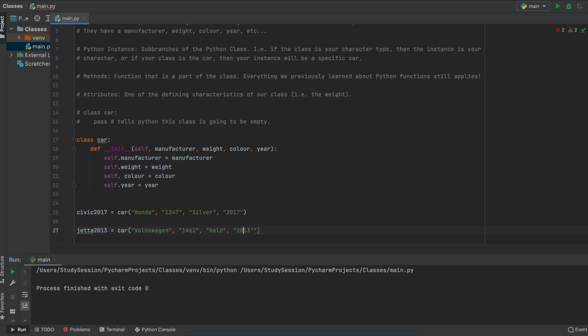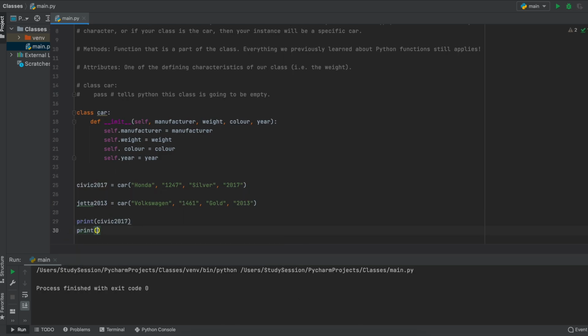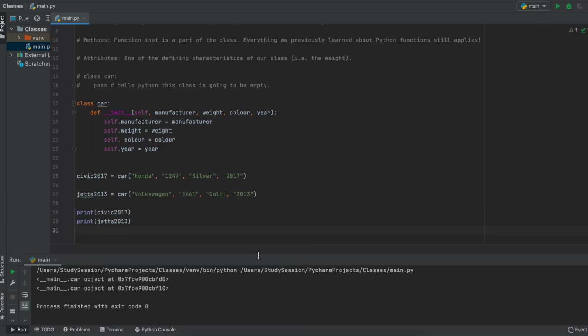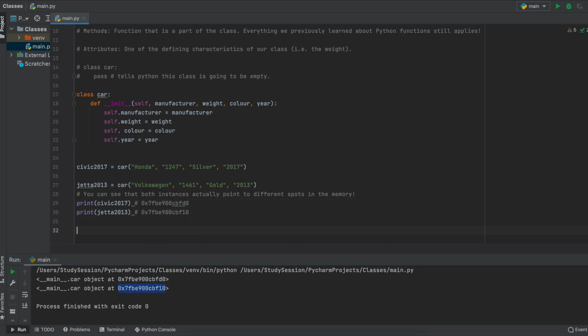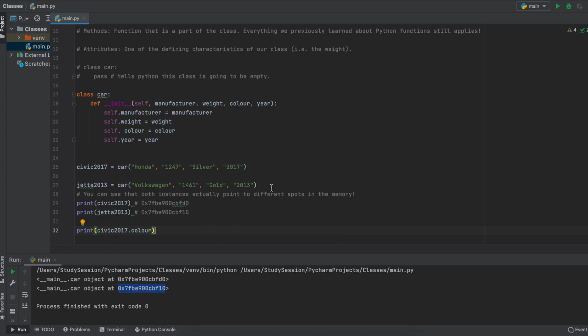Now that we have entered all of our relevant parameters, what would happen if we just printed this instance? Well, it just tells us that our object is stored in the memory. And if we actually print both of these instances, you can see that they point to different spots in the memory, and this is because they are two instances of the same class, but they are not the same. We can also print out specific attributes from our class by adding a dot and then the name of the attribute you wish to call and print. So, if we wanted to know the color of our 2017 Civic, for example, we would enter this print statement here to achieve that.